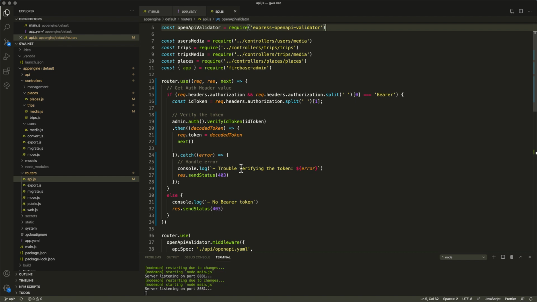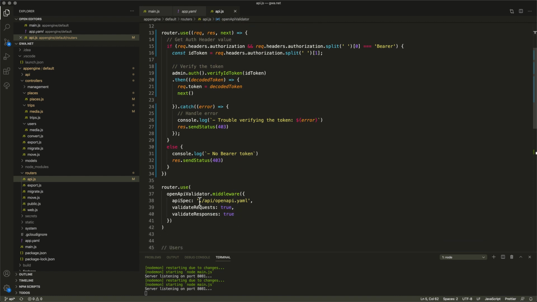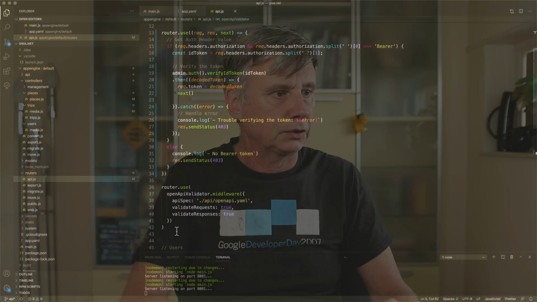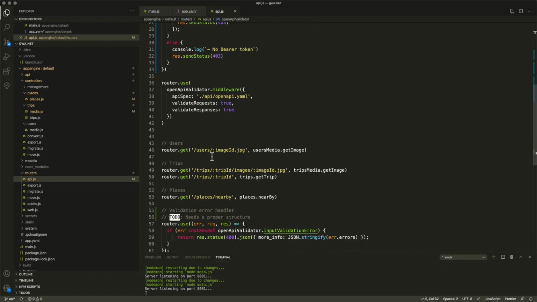And if that fails, trouble verifying the token, of course we send a no permission. Or if the token is missing, we also send a 403. And then we use the validator, so every request in that API endpoint gets validated, both on the request and the responses. And here I have some of the endpoints. Today we'll talk about this trip endpoint in more detail.